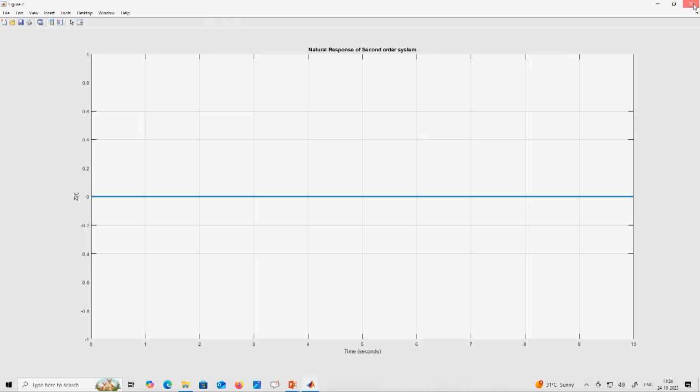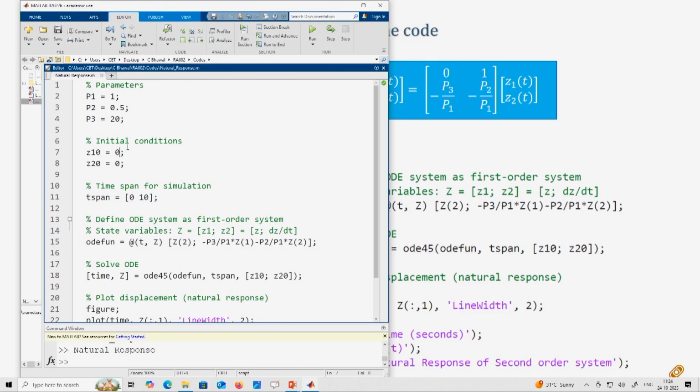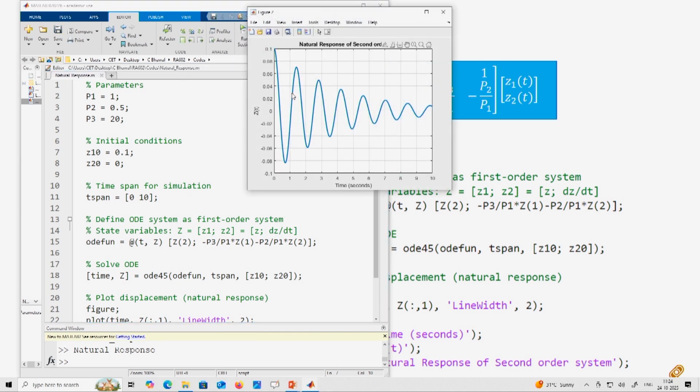Let's simulate it. You see the output is 0, no change. Now let me change the initial condition to, say, 0.1 here, and see the output. There is an output. Why is this output present? Remember this is an LTI system, and we are giving 0 input to it, so we are expecting 0 output, but that will happen only if there are no initial conditions. If there are initial conditions, they will take some time to die down, or they might not die down also; it depends on the system. So, for now when we look at this, this is the response that we are getting.